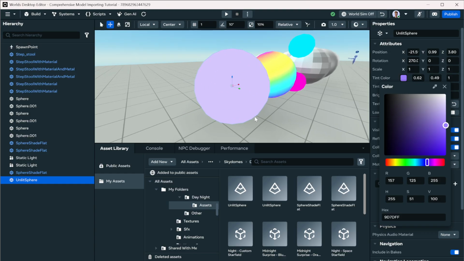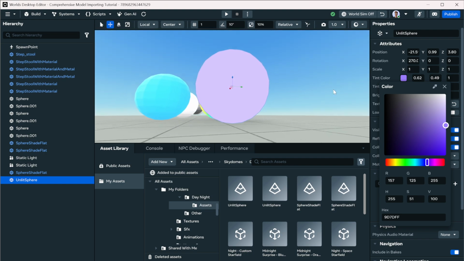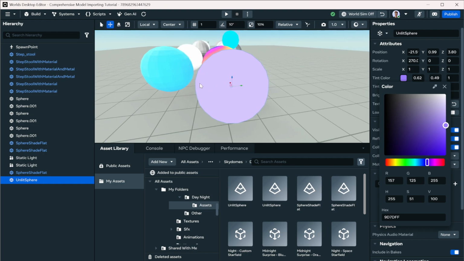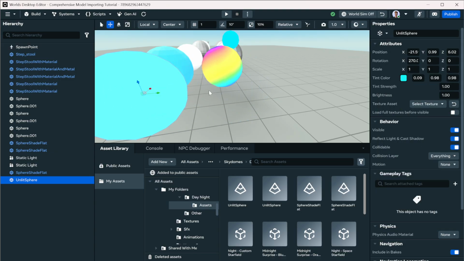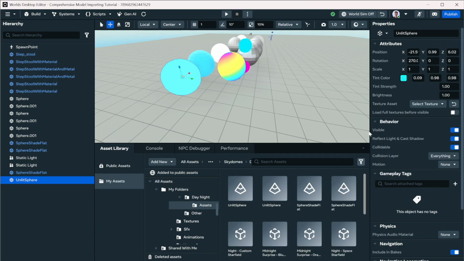F key to focus. Alt left click. Looks good. Love it. And let's even try our cyan color out from before. With this one now set to a shade smooth, you can really see how different that looks. Yeah, very cool. We'll put that next to that since they're basically the same.